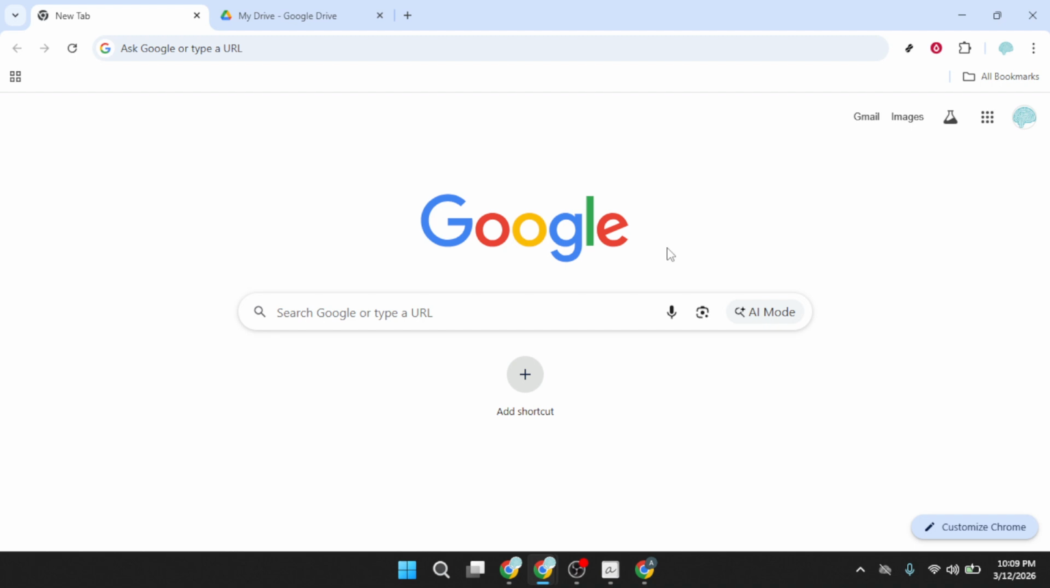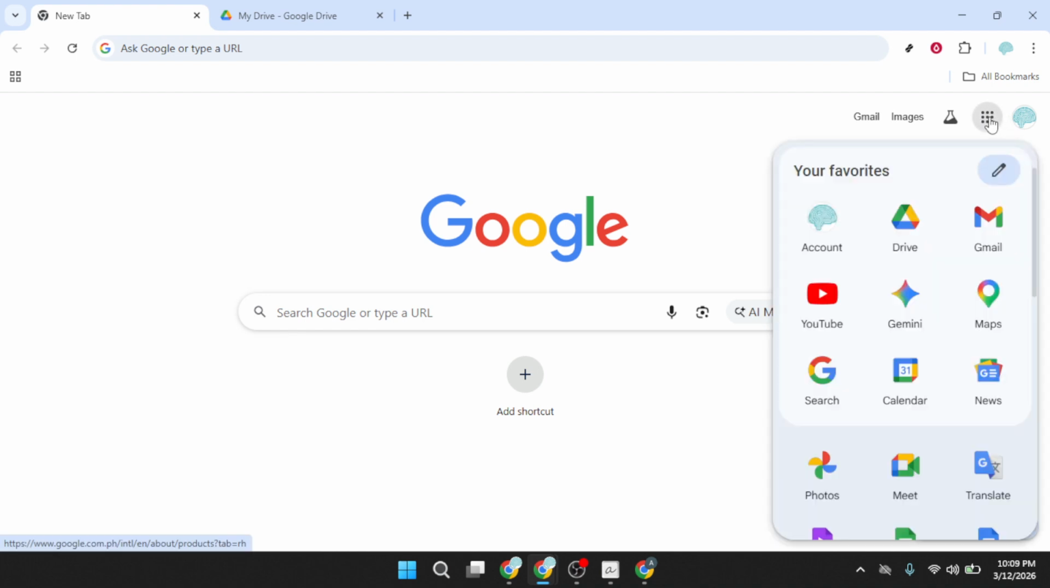Start by opening your web browser and heading to Google's homepage. Make sure you're signed into the correct Google account for the drive you want to restore. Near the top right, click the grid-shaped Google Apps icon. This opens a panel with all your Google services. Choose Drive to open your Google Drive.